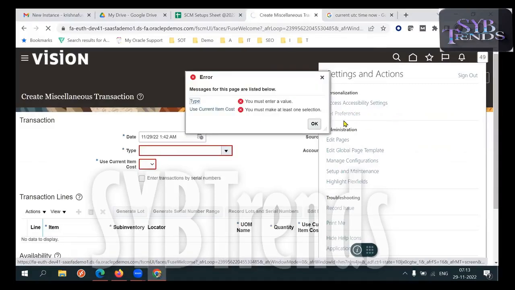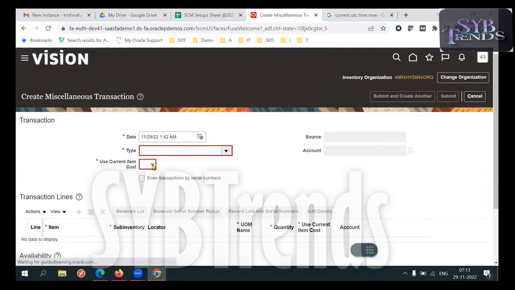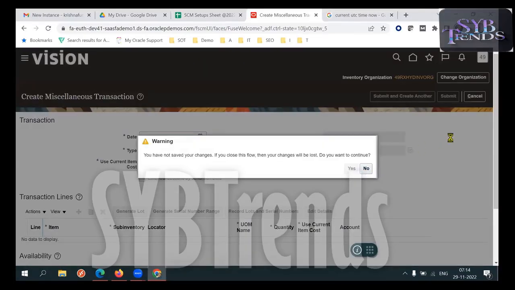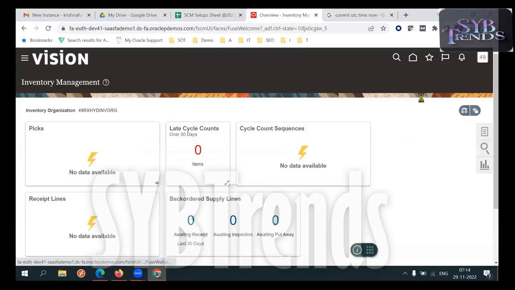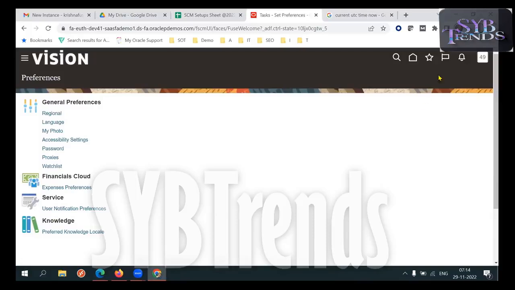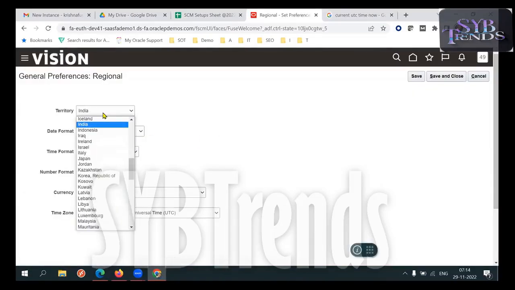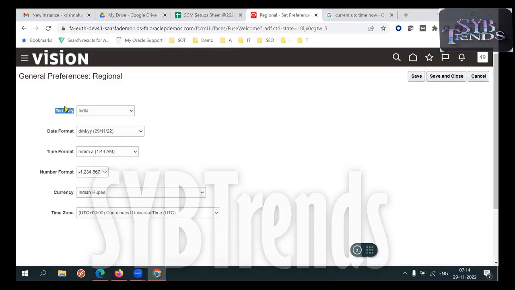So click on set preferences. Without filling this, let's cancel it. Now click on the drop down and go to set preferences. Suppose you're working from India, select the India time zone here. Go to regional and territory, select India. And the moment you select India, other information is automatically defaulted.